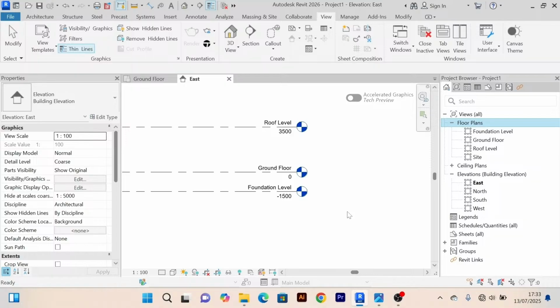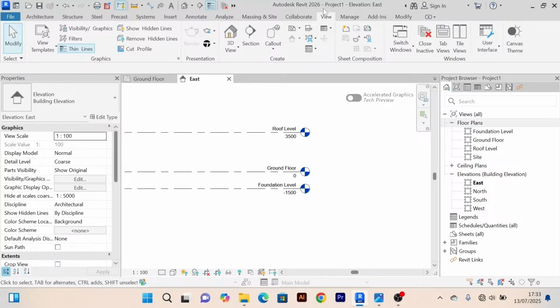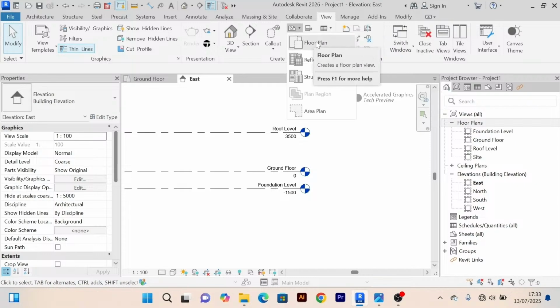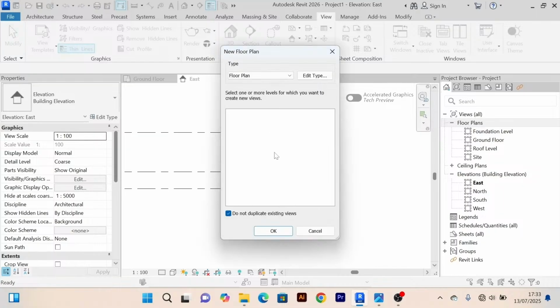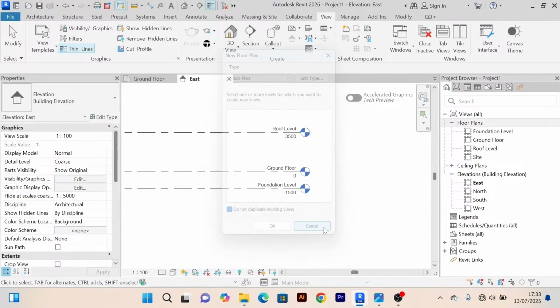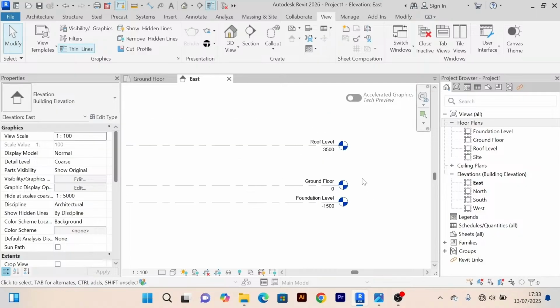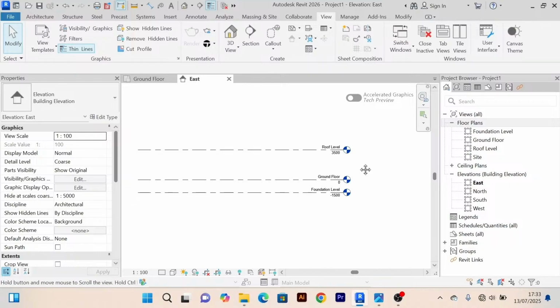So whenever the levels you have already set in the elevations are not appearing in the floor plans, you come to View, you look for this ribbon here that says Plan Views, you click on it, then you select Floor Plans. It will show you the floor plans that are not appearing. So here we have an empty space. That means all the floor plans are appearing. Now after creating this, you are ready to start designing your house, because basically these are the floors that we just wanted to create.